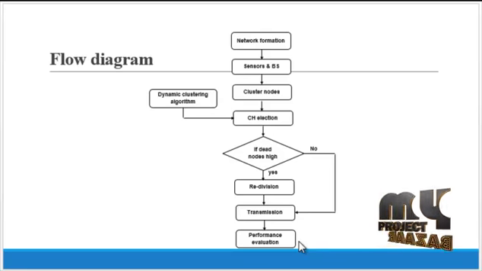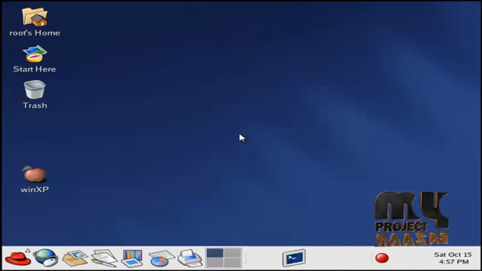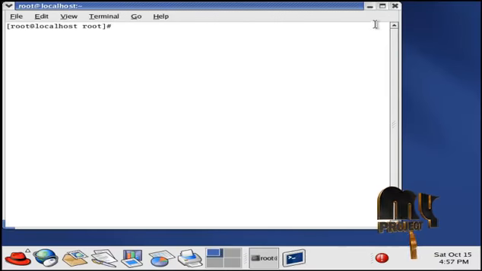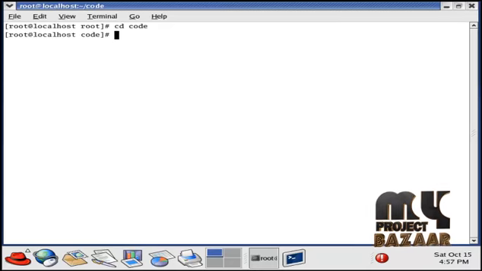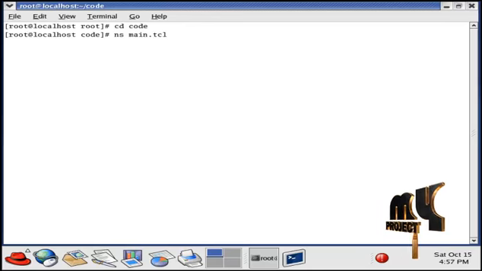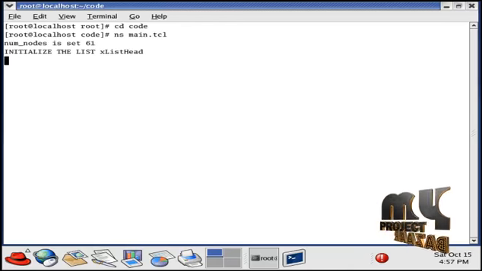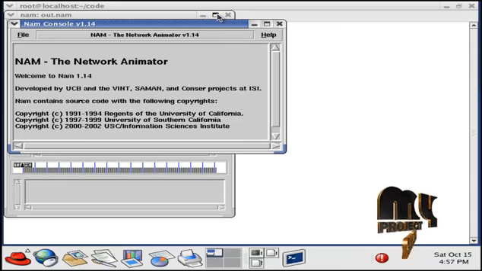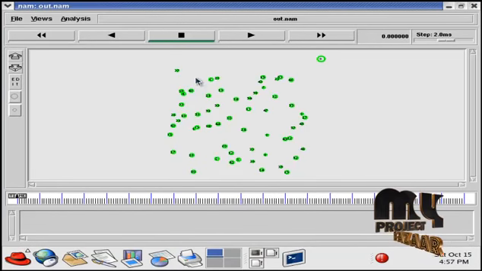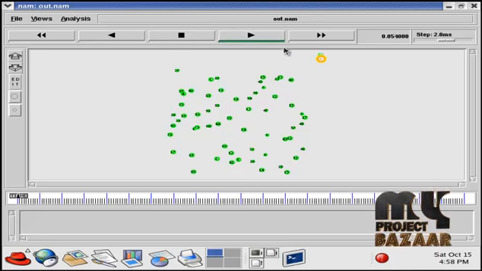Now we are going to see the output of our project. First, open the terminal window and go to the directory. Then type ns space filename dot tcl. Now the network animator window opens. Maximize the window. And these are all the number of nodes that are created in the network. Run the simulation. Here a base station is created.